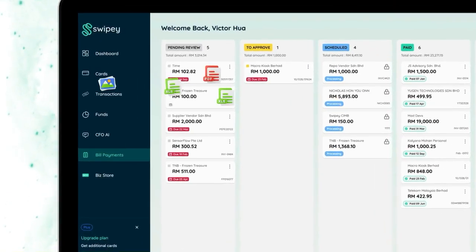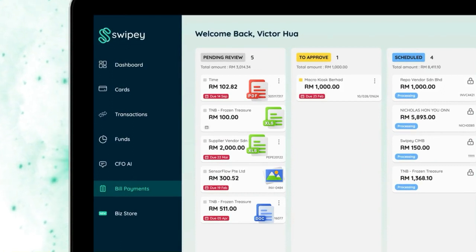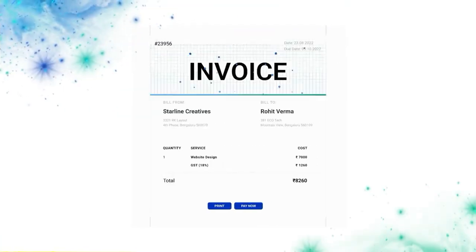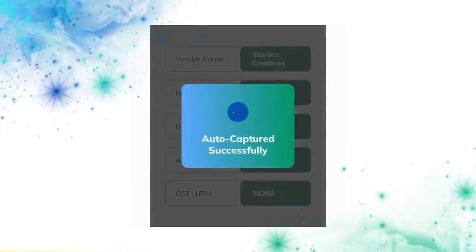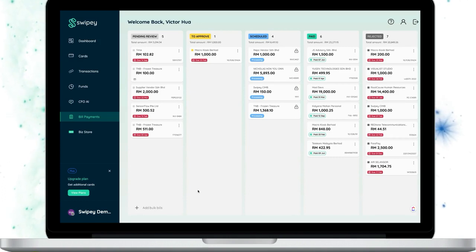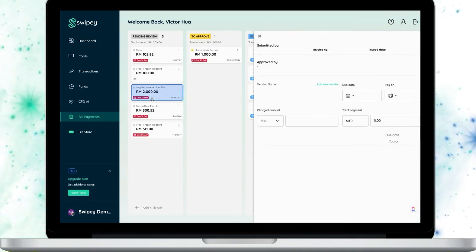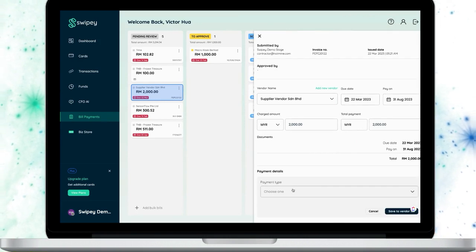In a flash, your bills are captured and neatly organized in Swipey's intuitive Kanban view. Our smart AI begins processing immediately, and in most cases, it just takes a few minutes. Every new bill lands in the pending review. Here, Swipey's AI extracts key details, but you always have the final say.